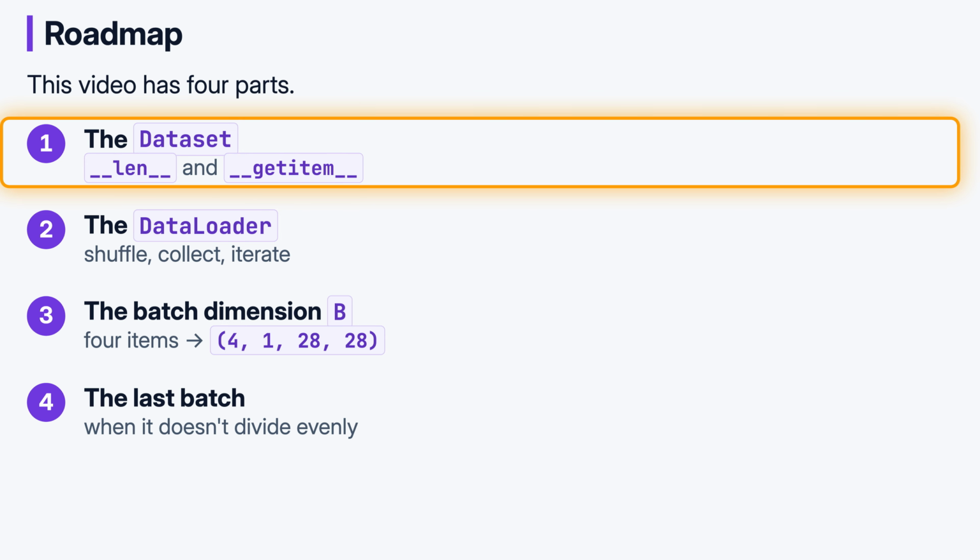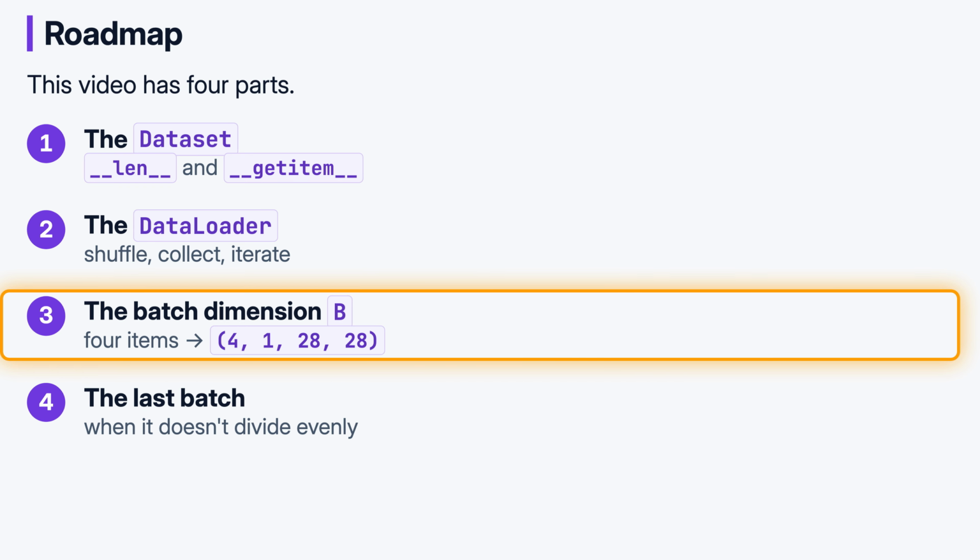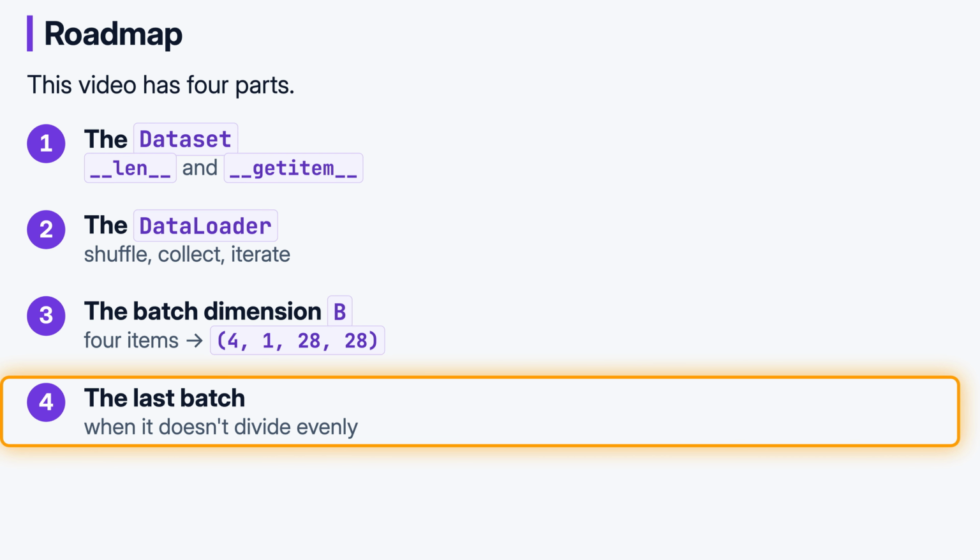This video has 4 parts. First, the dataset. It is just 2 methods. Second, the DataLoader. It shuffles, collects, and iterates. Third, the batch dimension B. 4 items become one tensor. And fourth, the last batch. What happens when it does not divide evenly?